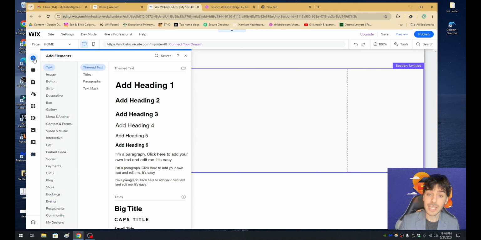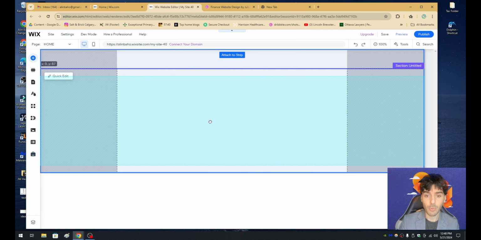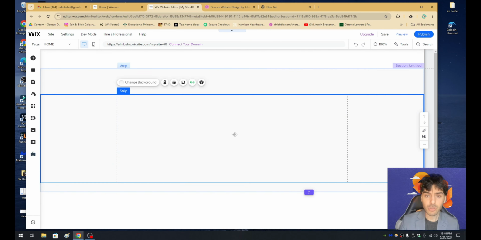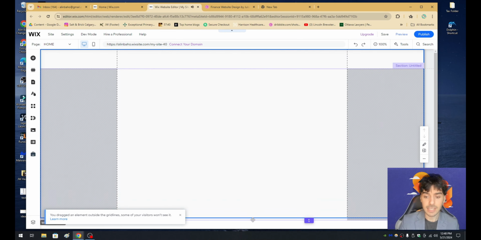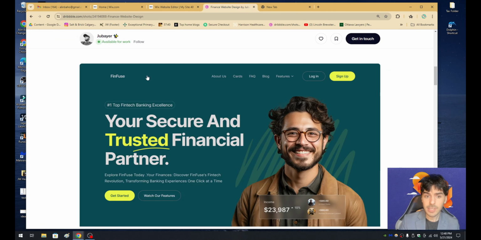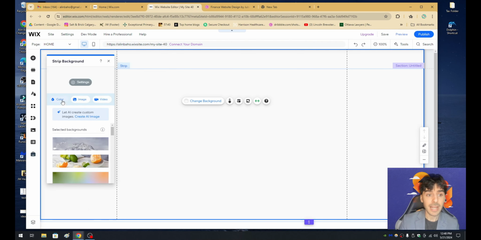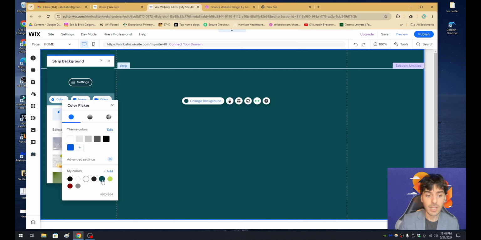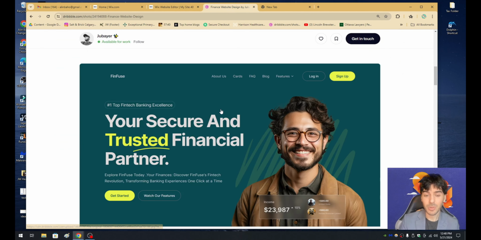So let's click on the Add Element feature, hover over strip, and drag this white strip right about here. This strip was taken all the way to the top and was brought down to fit the entire screen. We notice that the strip here was green. So let's click on the strip within Wix, click on Change Background, and click on Color. From here, let's choose the color green. Voila, it's already starting to look really similar.